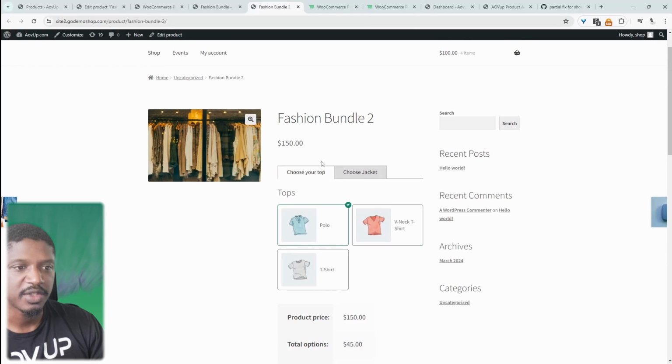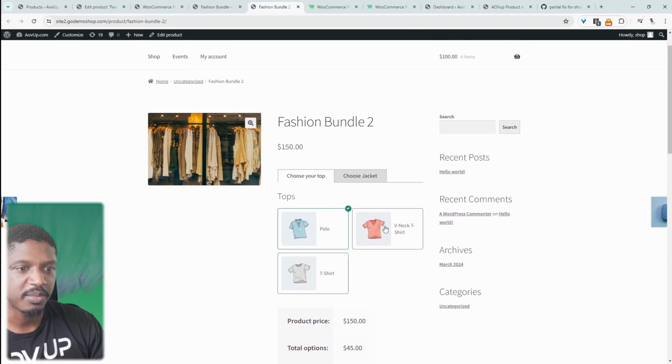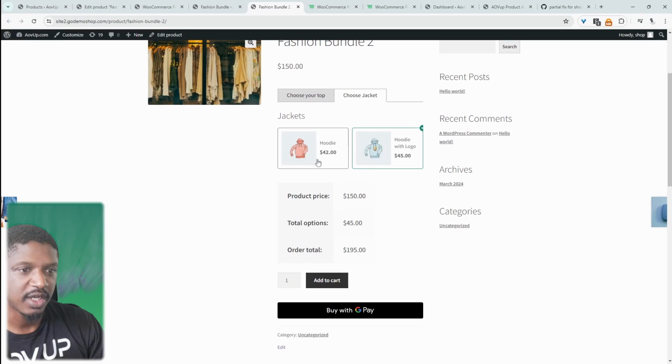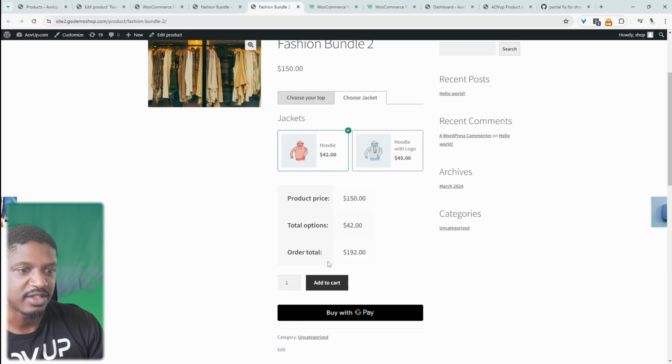The second option is using the AovUp product add-ons plugin, right? With this option here, we're actually breaking up the different selections into different steps. So for example, the first step would be they can choose the top, right? You can choose any of these tops here. We can move on to step two and go ahead and choose our jacket. As you can imagine, we can create numerous different steps, right? And then we can add it to our basket.